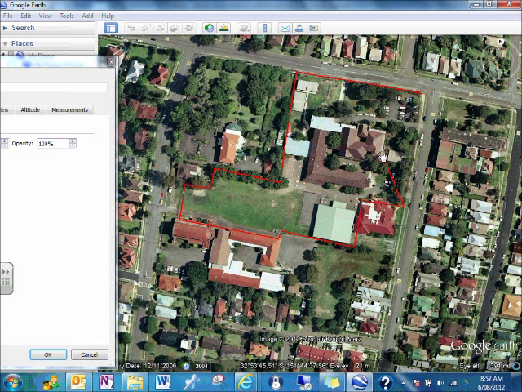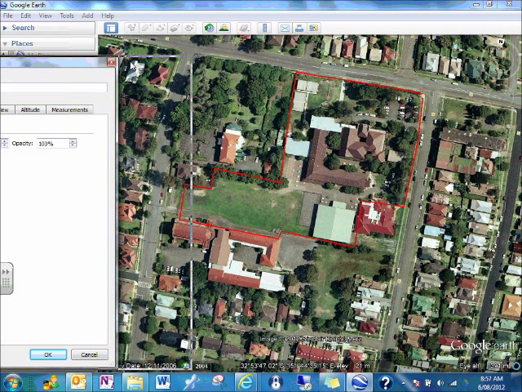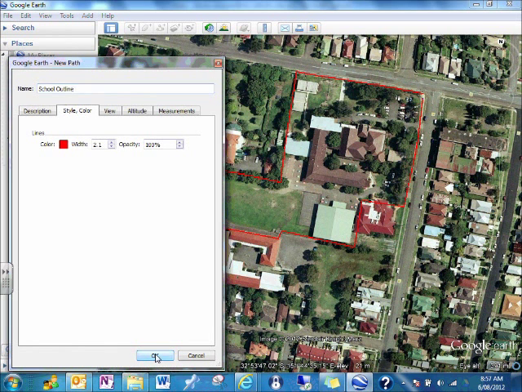Now just say I made a mistake like that. All I've got to do is press backspace. Then I come up here and go all the way around that way. Okay, so now I actually have a school outline. Now I can press OK.